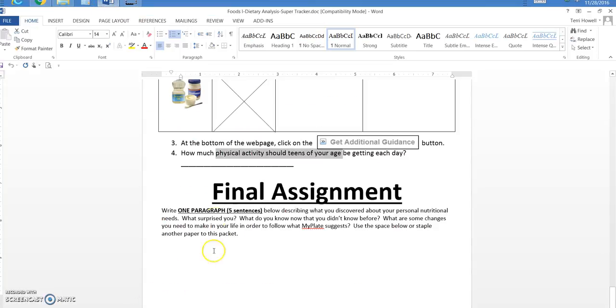Your final assignment, don't forget to fill out this final assignment. After you've analyzed your diet and you've figured out if you're getting enough food, if you need to increase food from your food groups, you're going to write me 1 paragraph, which is 5 sentences. You can write it in the space below, or you can write it on the opposite page, but you need to do this final assignment or you won't get full credit. Okay, so you basically just go through and tell me what you discovered about your personal nutritional needs.